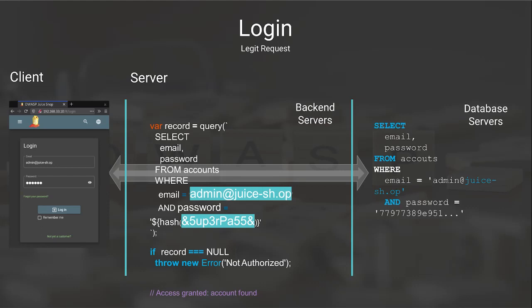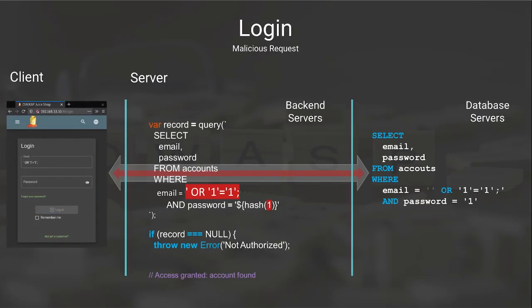Let's now attack. Instead of a valid email address, the attacker provides a partial SQL query. Check how it looks in the backend server, highlighted with the red background.